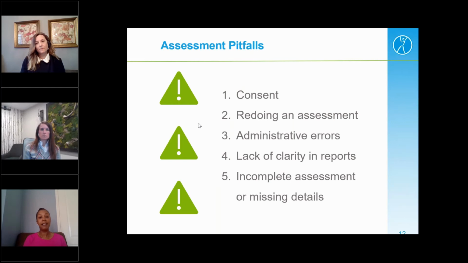And finally, incomplete assessment, imbalance of objective versus subjective information, or missing details due to client factors. Let's say, for example, a trauma or cognition issues. Those aren't assessed or missed in the assessment, and the impact to overall function. So I will stop there, and I will pass it over to Lesley to discuss discontinuing service.